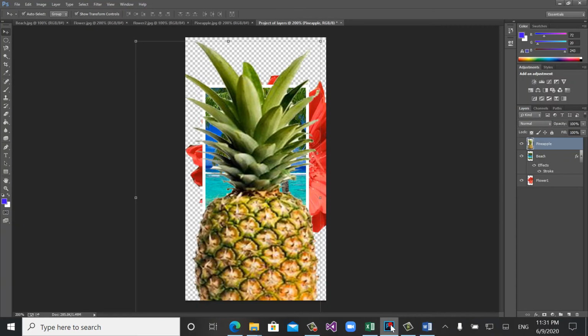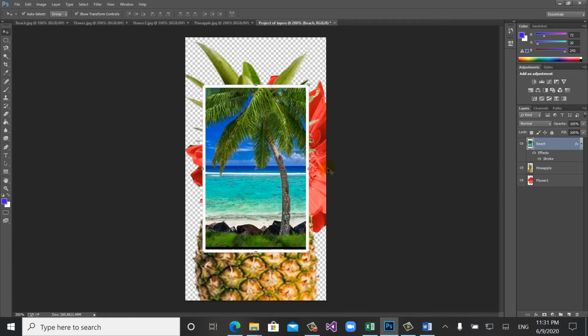Open Adobe Photoshop. Which layer should be the first? Beach layer, because I want to do the performance on the beach. How can you arrange it?